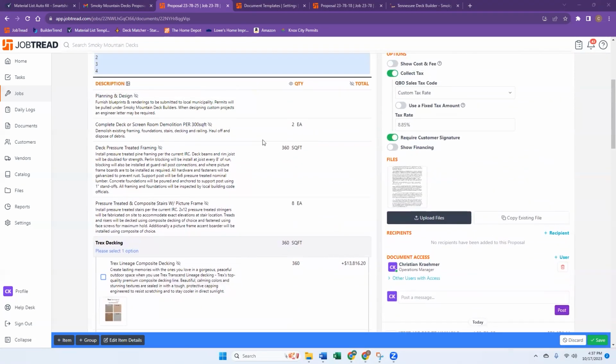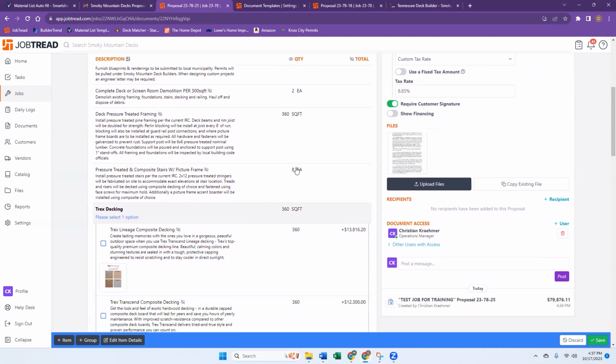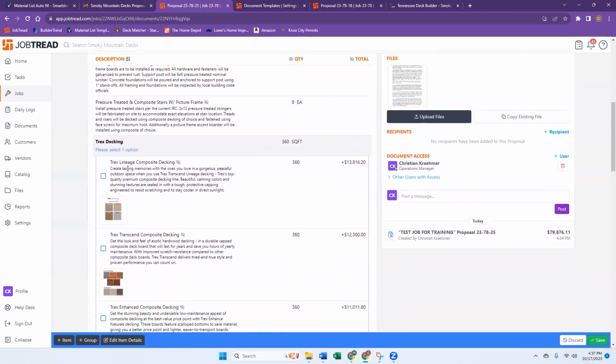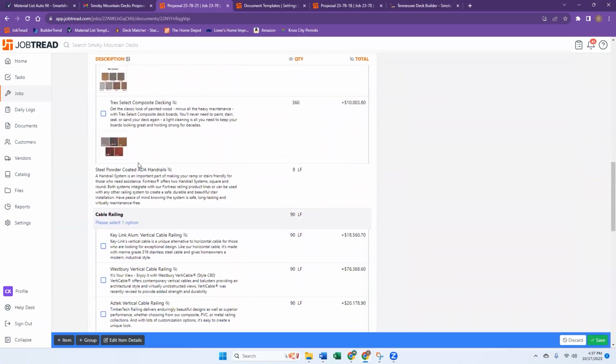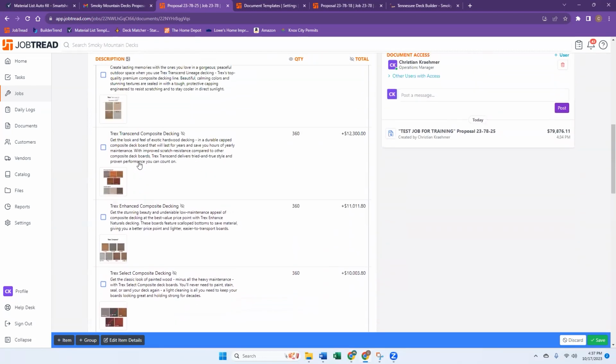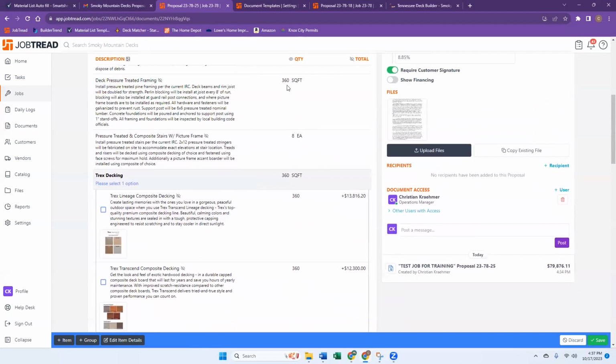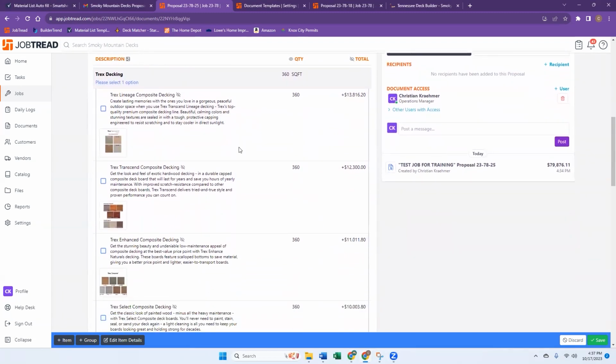So base items, you will auto populate these quantities here. So 8 step, 360. And then the selections that the customer has will look something like this on the proposal. So default quantity 360 square feet matches your framing.